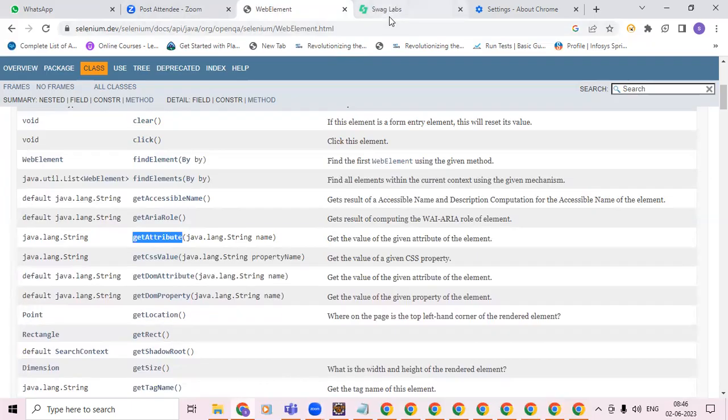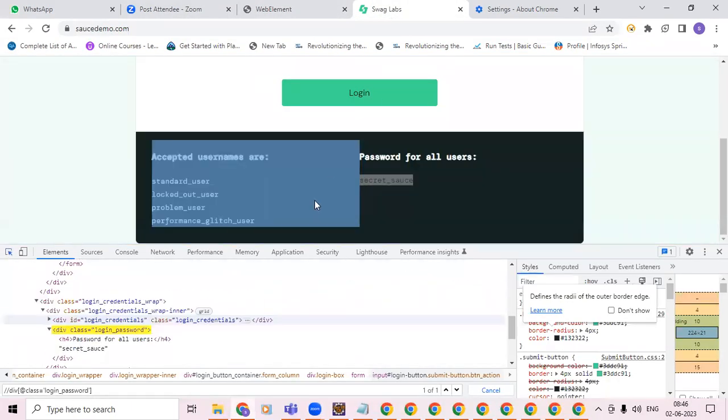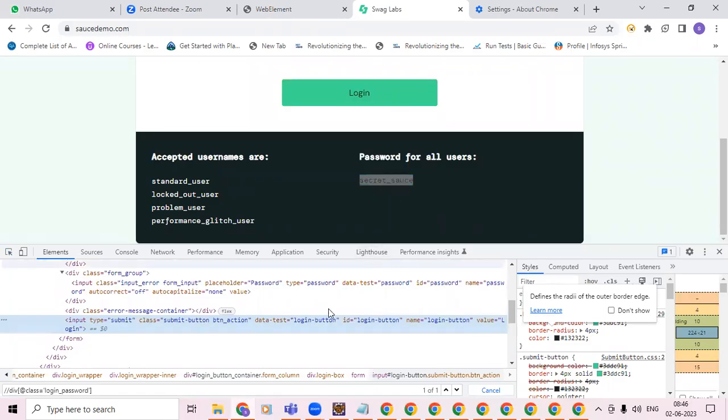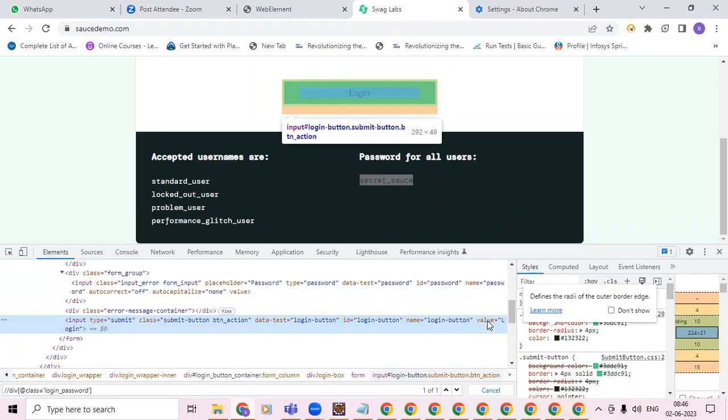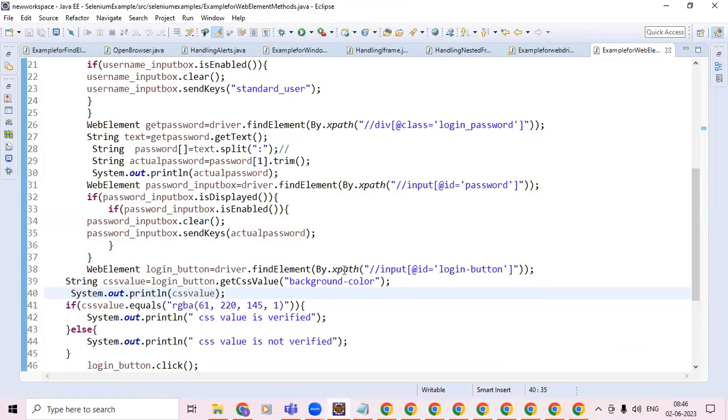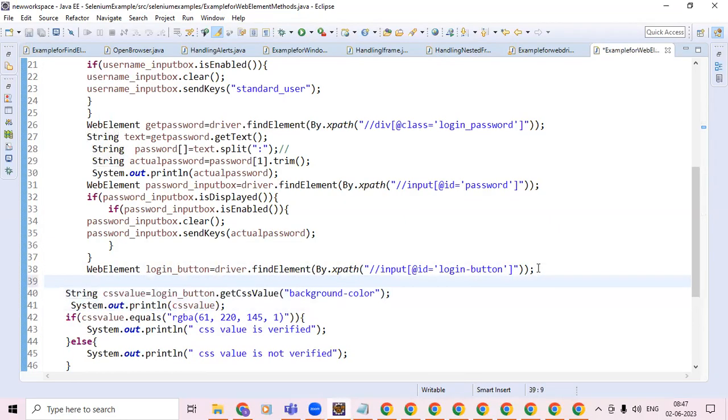So I will go here, and I want to validate this login button value. Let's verify how we can validate this thing. So here, instead of CSS property and all, I will simply write a string, login attribute value. You can say login attribute value.